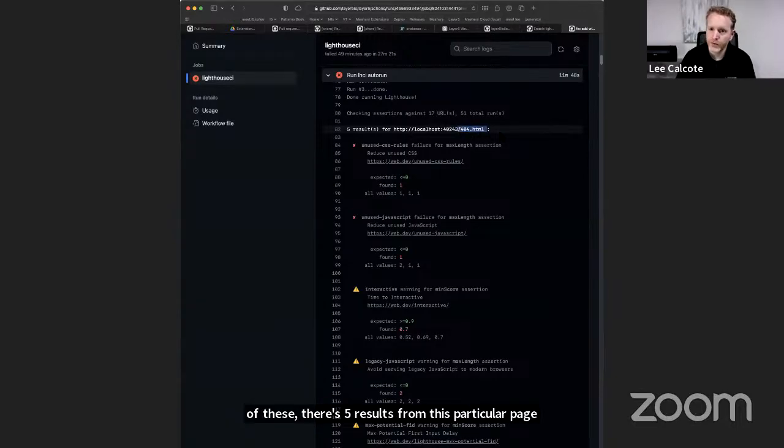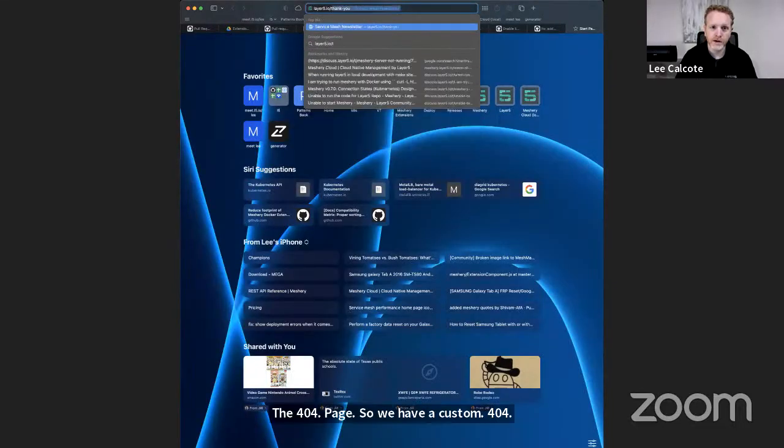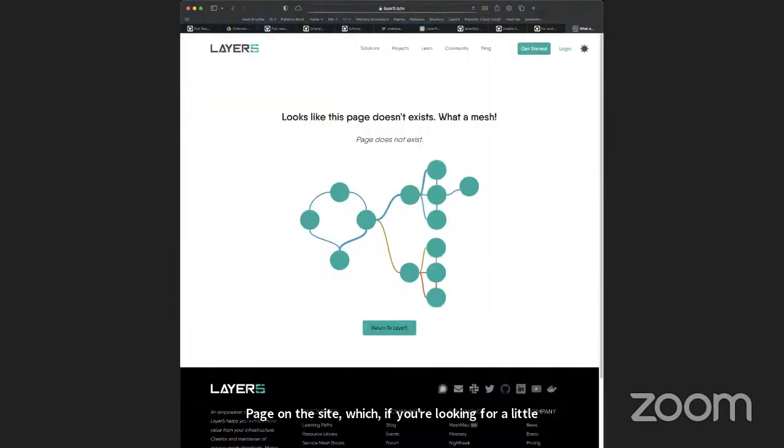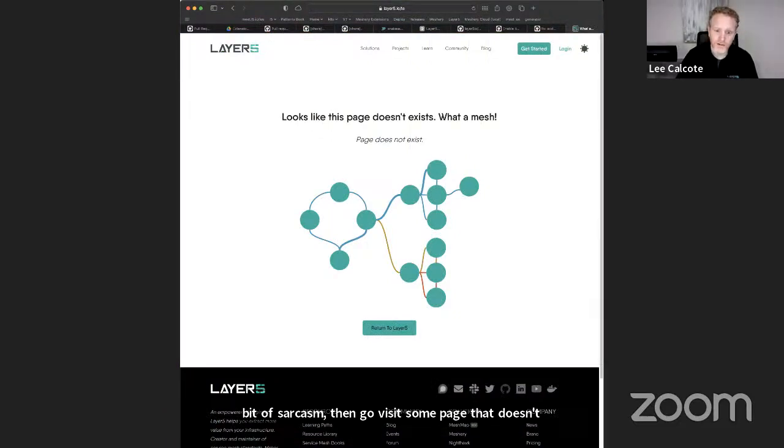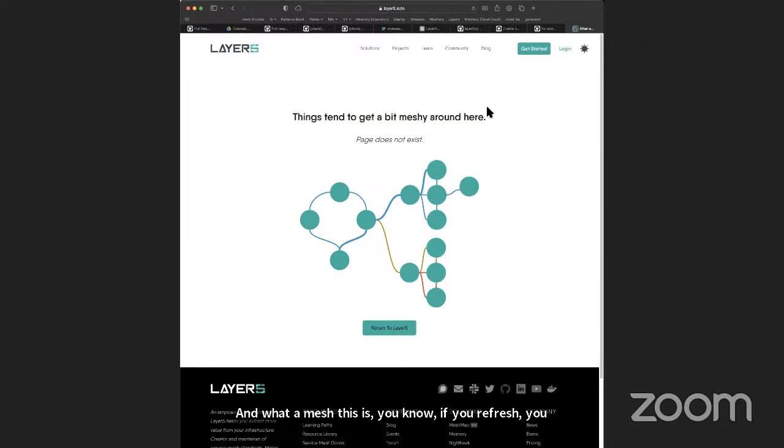So we have a custom 404 page on the site, which, if you're looking for a little bit of sarcasm, then go visit some page that doesn't exist. And what a mesh this is. If you refresh, you might get some other silly joke. Things tend to get a bit meshy around.